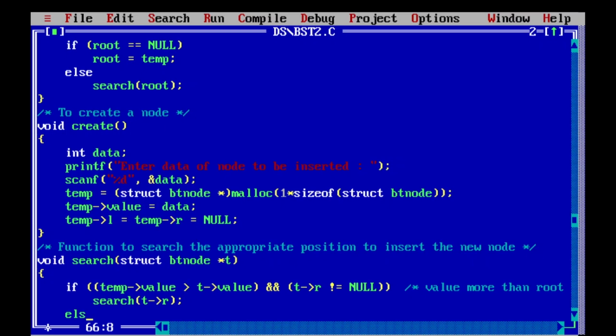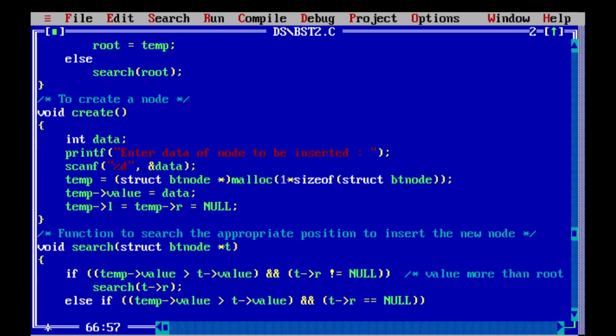Now if that is false, that means the new value is greater than the root value. However, t of r is equal to null, that means that position is empty, we don't have anything there. In that case we have to insert that value on the right side. So temp is going to become the right node of the root.